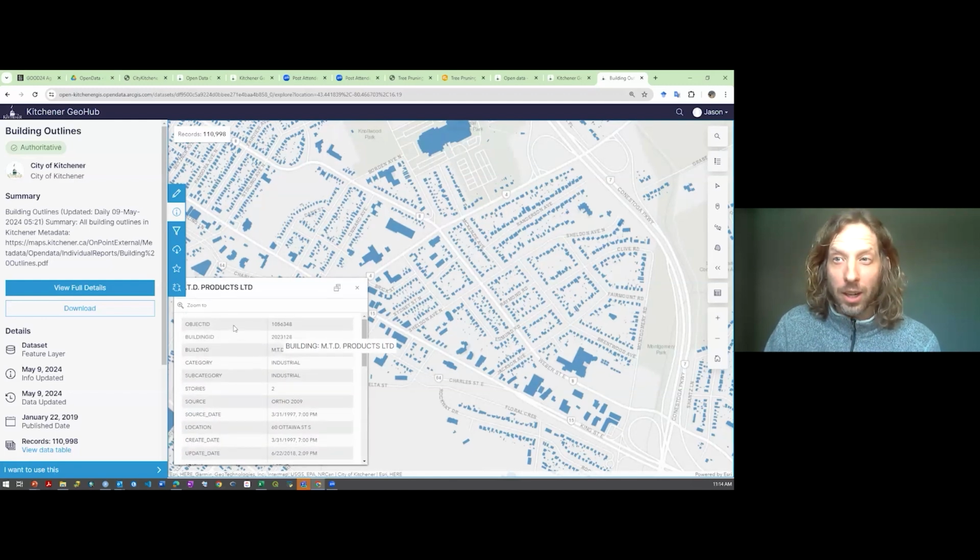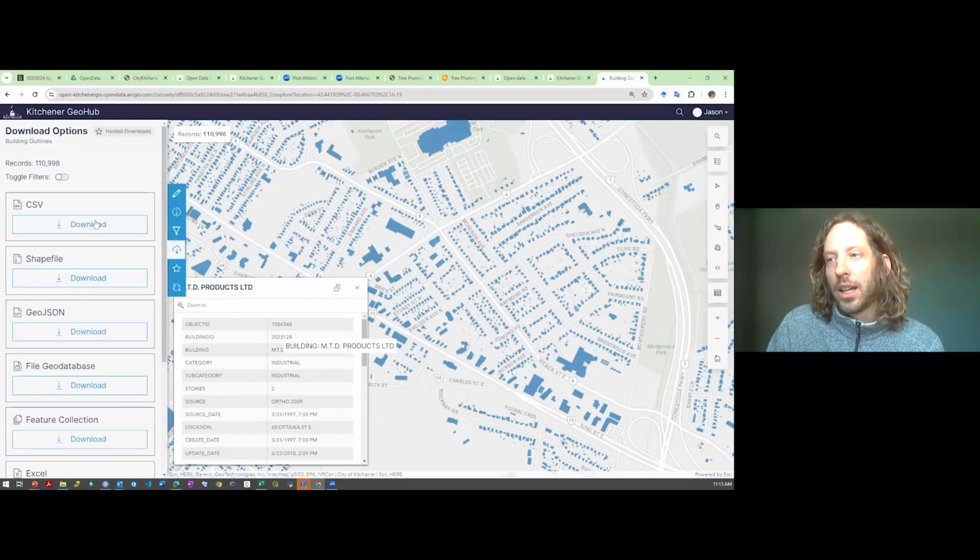But we can also find ways to consume this data. We can click download, and you can download it in different formats. CSV won't give us the spatial information, that's just the table. But using a shapefile, GeoJSON, or file geodatabase, we can get that spatial information.